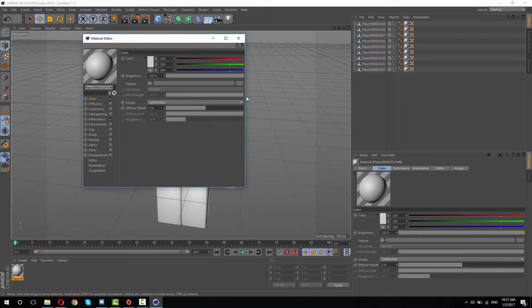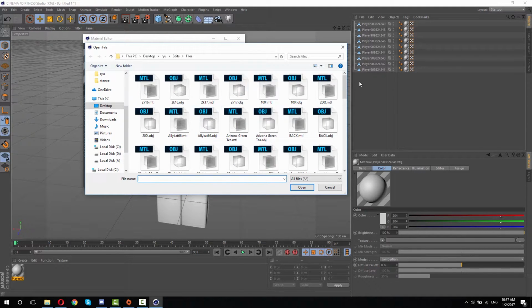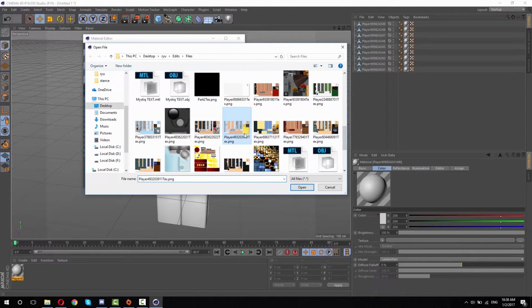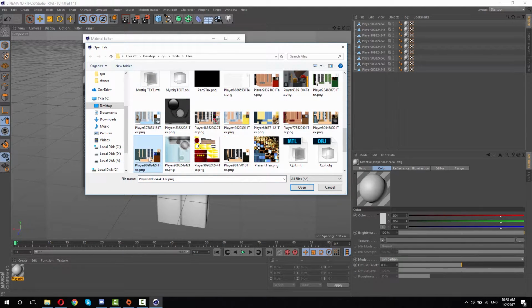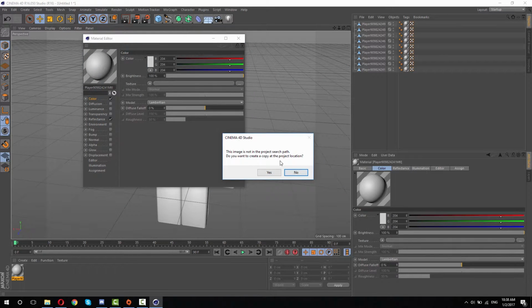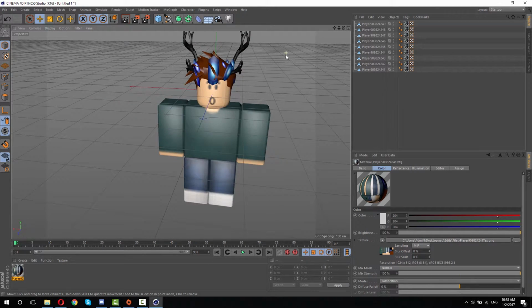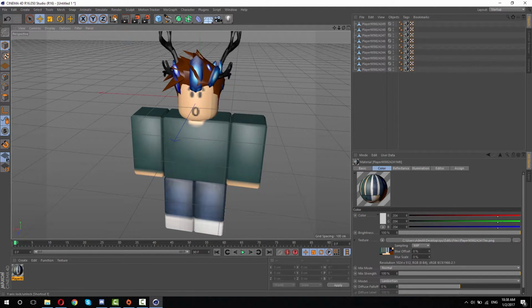You want to double click on it, and here where it says texture, there's going to be this three dots thing. Just press that, and you want to find your character's texture. It isn't too hard to find. You want to see when they look similar, so mine is probably that, and then you just want to press no, and close this. As you can see, it's very blurry. That won't happen when you render it.